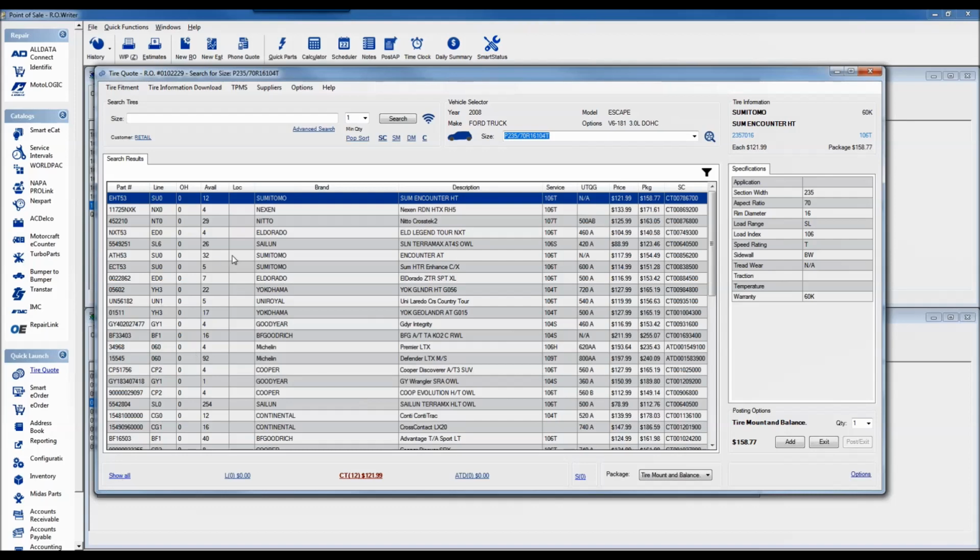As we look at our window, most of these columns are fairly straightforward. Here's my part number, my line code, what I have in my local inventory versus what my vendor has in their inventory. If I'm stocking tires and I've assigned a bin location to those tires, I'd see the location in this column here, so I know where to go look on the shelf. My brand, my description, speed and load rating, UTQG, again, fairly straightforward as far as that's concerned.